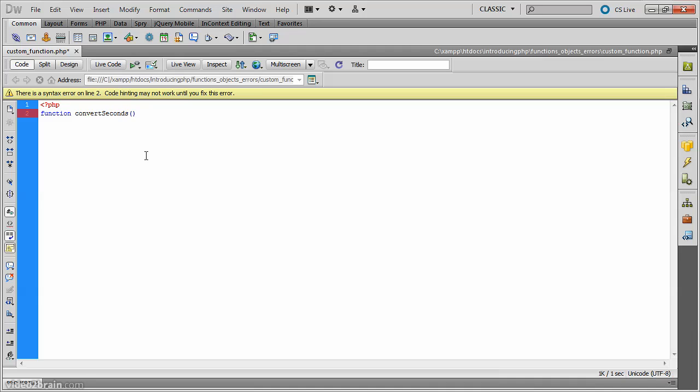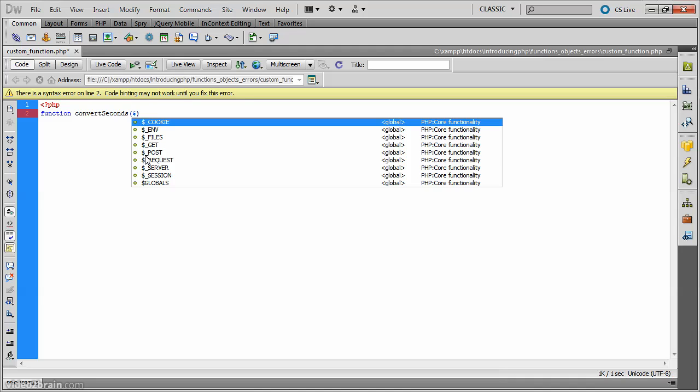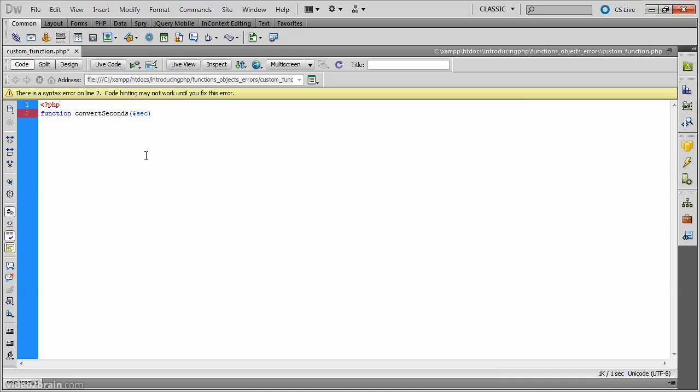And a pair of parentheses, and inside the parentheses go variables that you want to use as arguments to the function. And the variable that I want to use for the argument in my function is seconds. If you've got more than one argument, separate them by commas, but in this case I need only that one argument. And then a pair of curly braces.